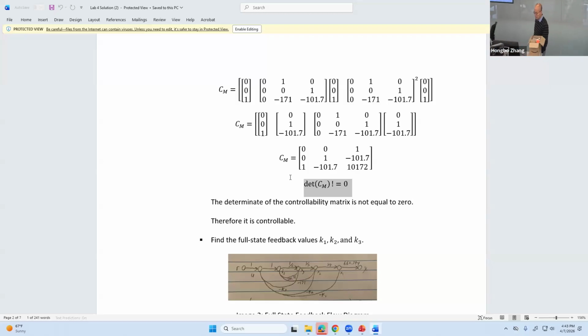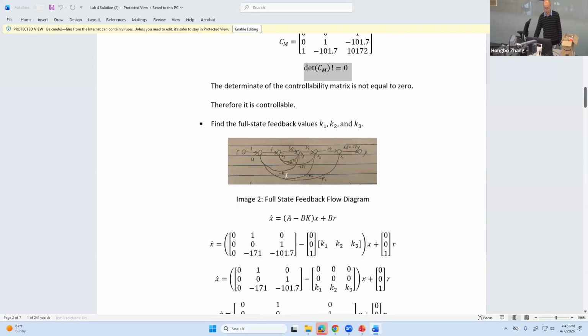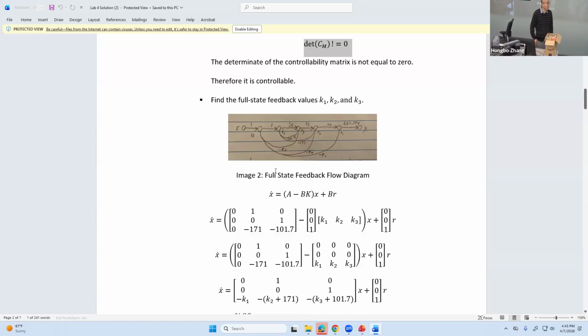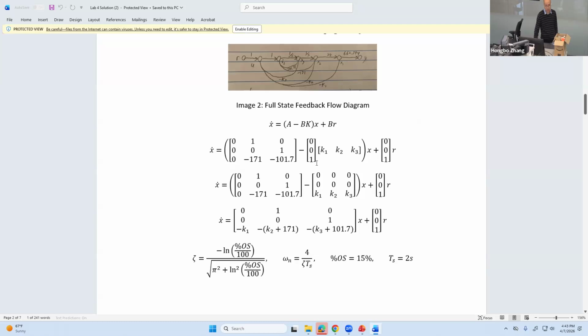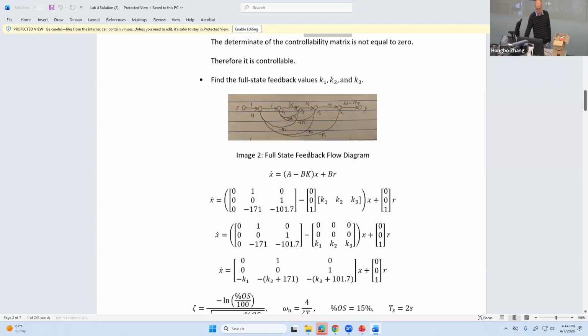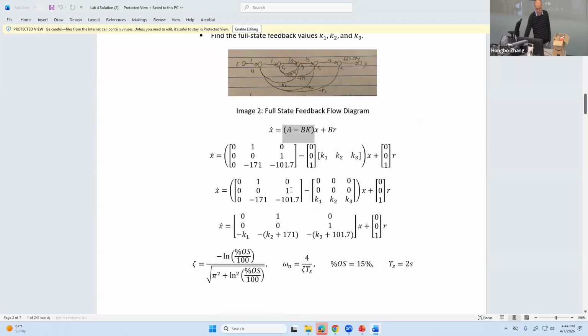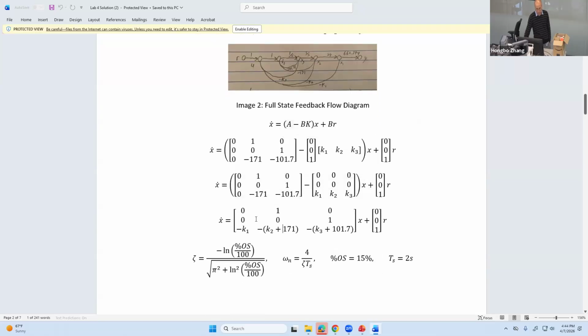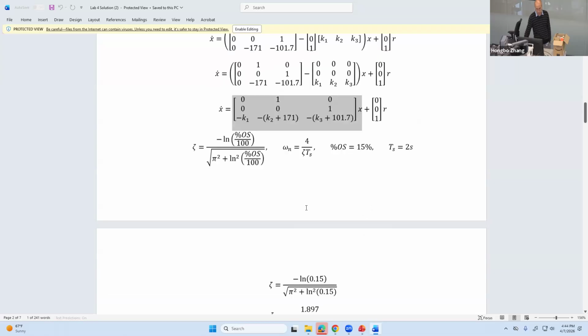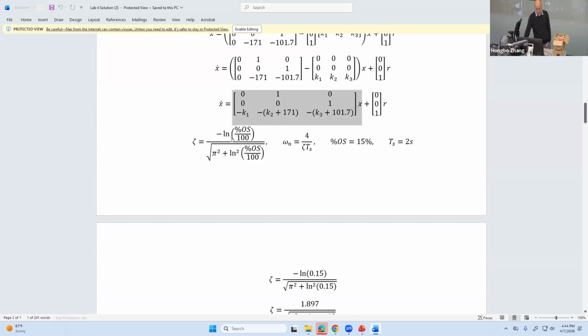You find the full state feedback, the K1, K2, K3. How do we find that? We can determine it with the determinant of sI minus A plus BK, and then you can find your gains.